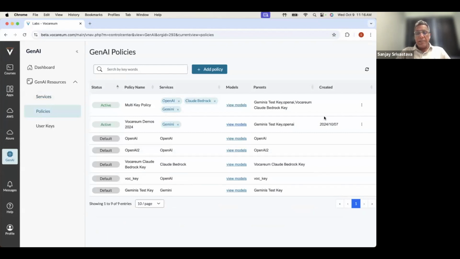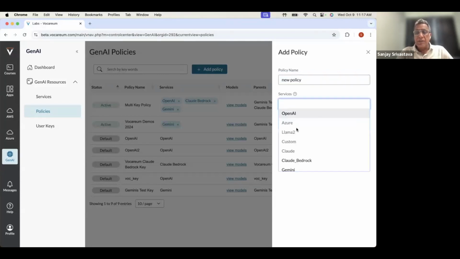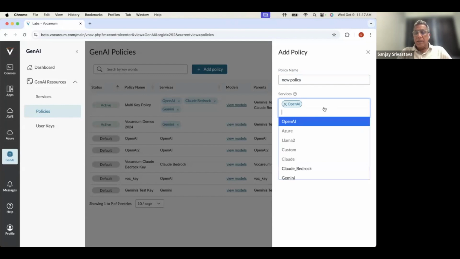So what policies mean is you decide what models and what services are available. Let's say if I say new policy, the first thing I can do is pick the services that I have keys for. So for example, in this particular case, I have keys for OpenAI, Cloud Bedrock, and Gemini. So I can go ahead and pick, let's say, a couple of these services.